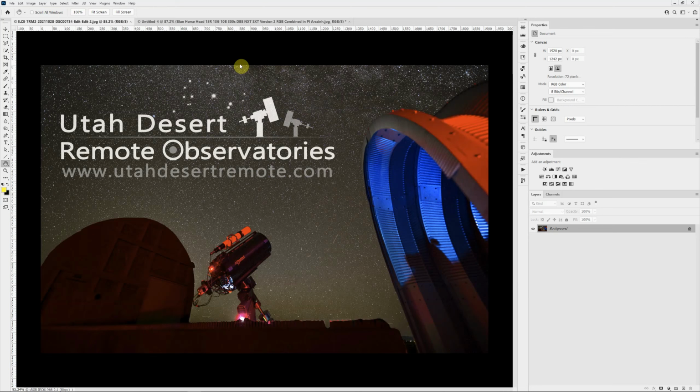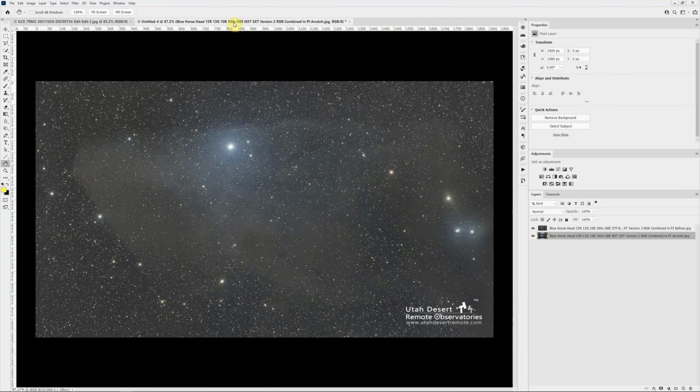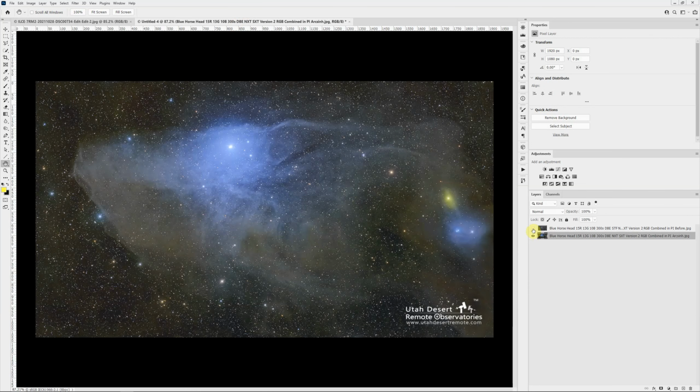And one of the things I want to do today is go through a before and after of how to process this data of the Blue Horsehead Nebula into this data. We're going to use a combination of PixInsight and then Photoshop, and probably more of the work is done in Photoshop than in PixInsight. Mostly that's because that's where I'm most familiar from my background as a photographer rather than as an astronomer.